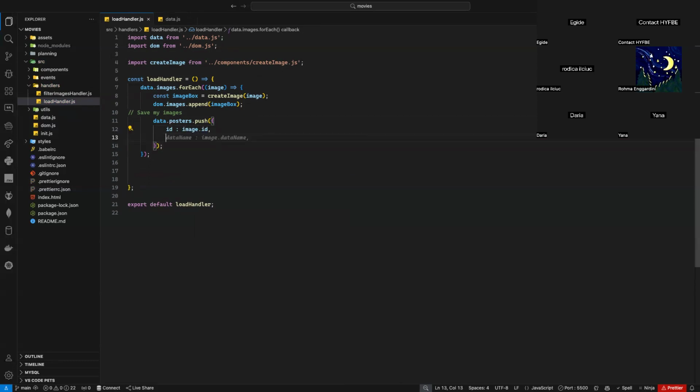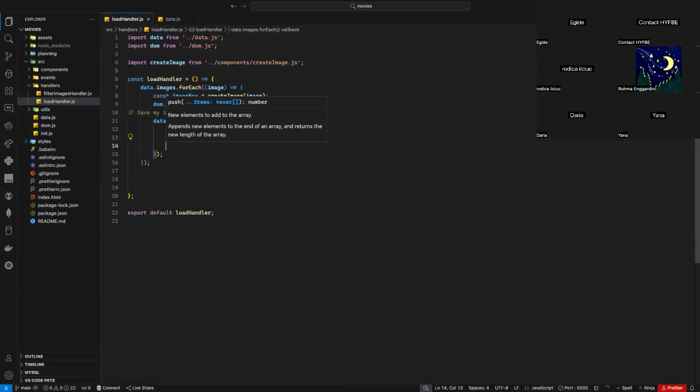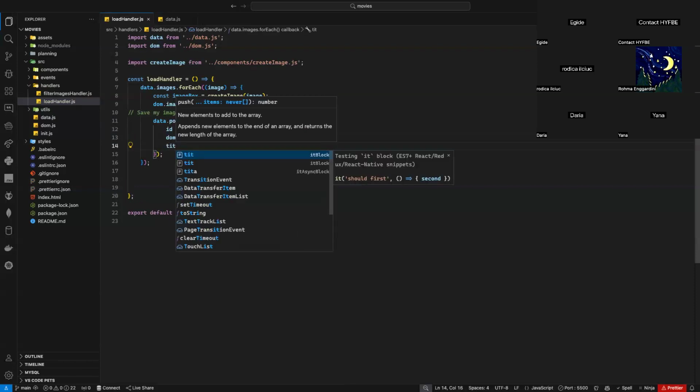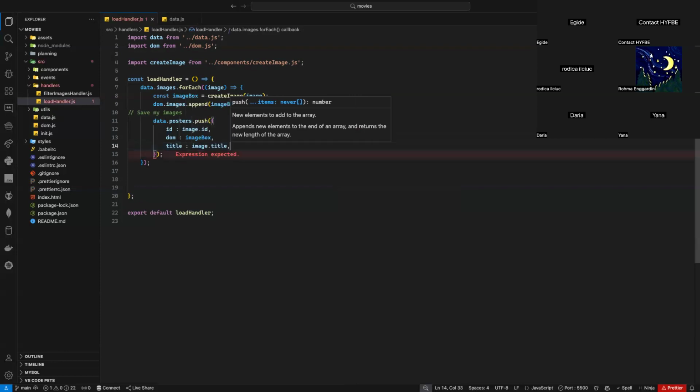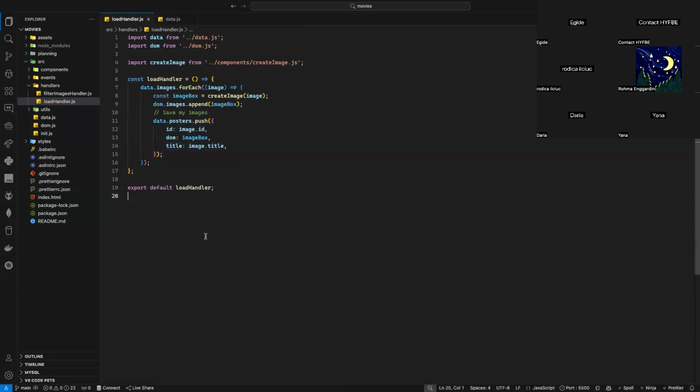Now I want to store the DOM element. And which one is my DOM element? Which one is the DOM element I create here? Image box? Yes, of course, it's image box. So here I say DOM and I will save image box. I want to store something else, which will be the title. And you may ask why I am storing the title. Can anyone tell me why I am storing the title? It's the way we filter it.